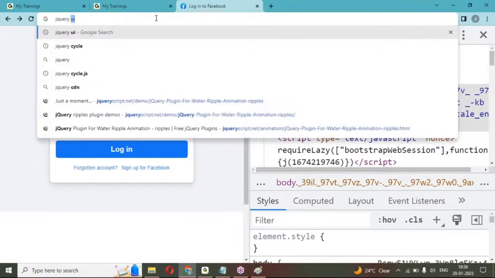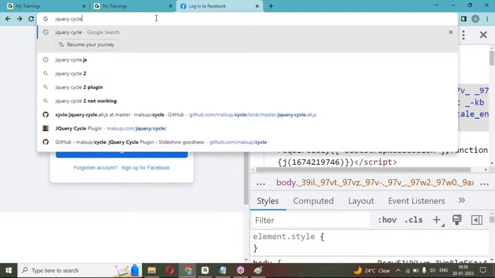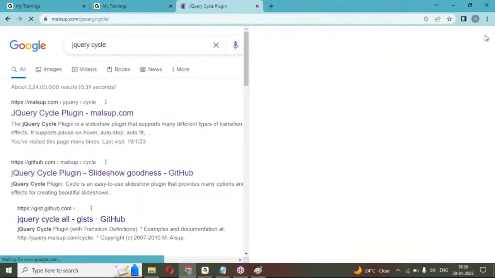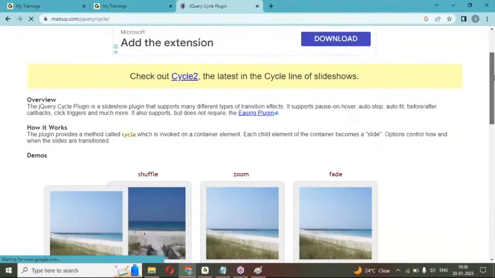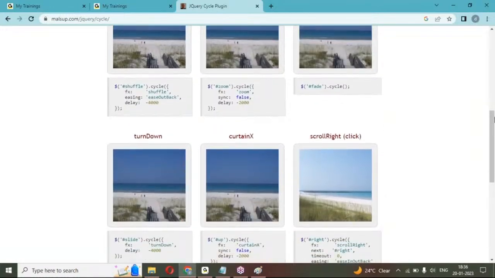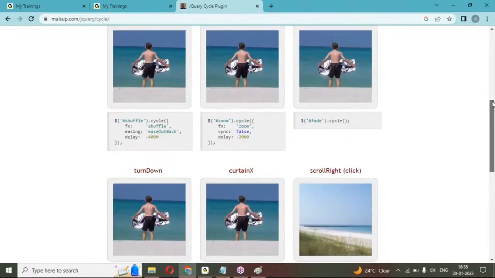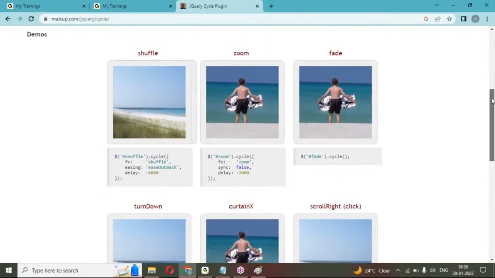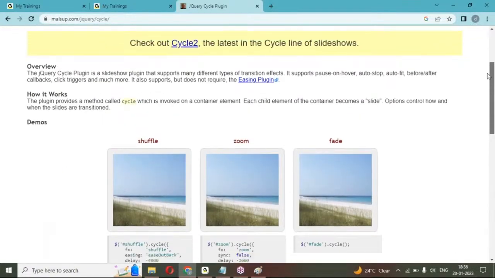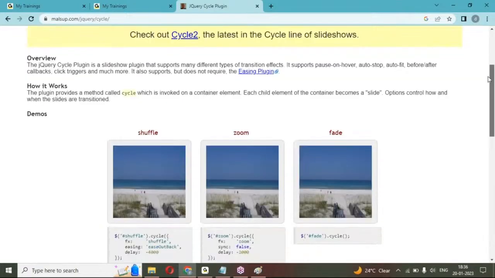Suppose you check jQuery cycle.js. If I search for jQuery cycle, you can see the jQuery cycle effect for images, a slideshow of images, which we can create like this. See here shuffling, zooming, fading, curtain X, scroll right, and turn down. We can create all of these with our UI: shuffle, zoom and fade effects in our UI program.